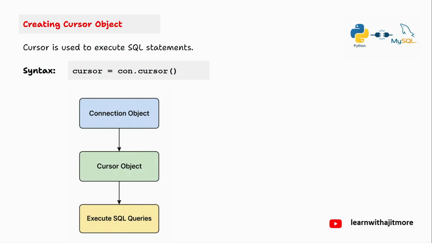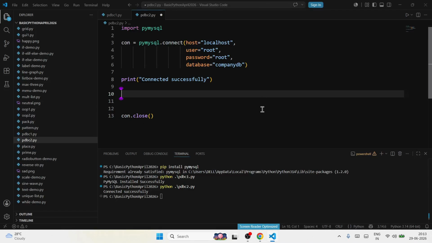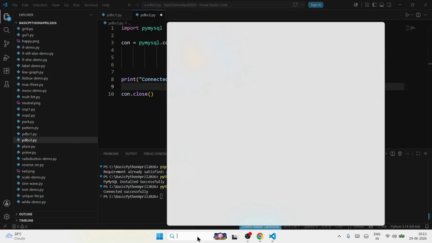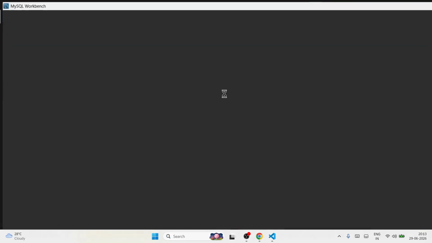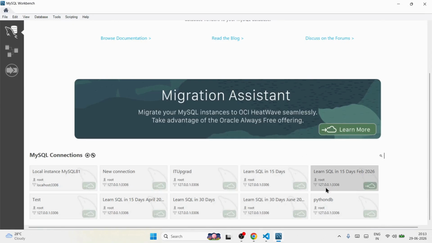Now what we'll do is write a script through which we will create one table in that database. For you, I'll start MySQL Workbench again to show you that the table is really created there.